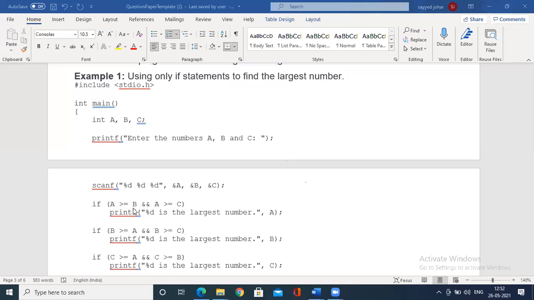So if A is greater than B and, with the conditional operator, A is greater than C, you will write it as A is the largest number. If B is greater than A, B is the largest. This way you can write it.